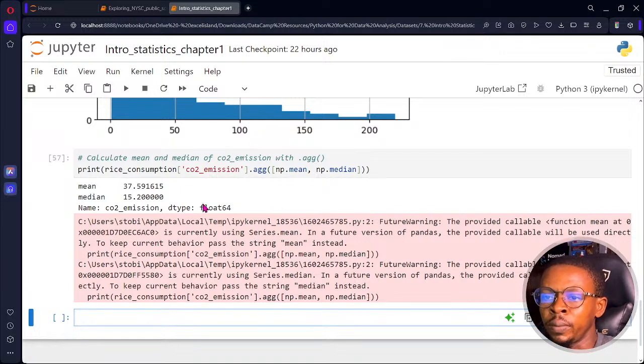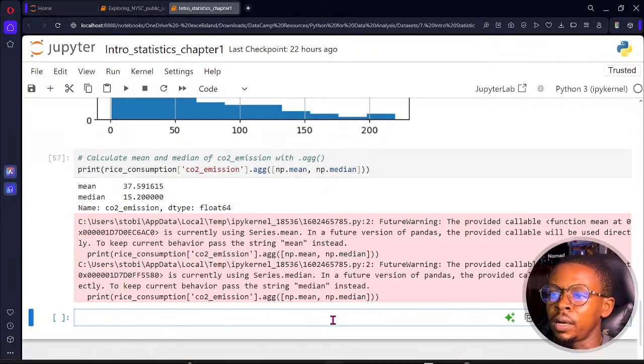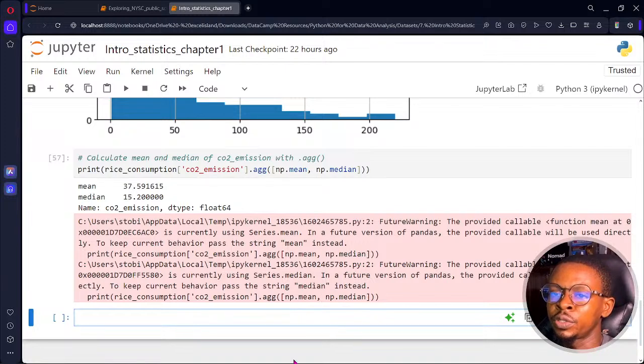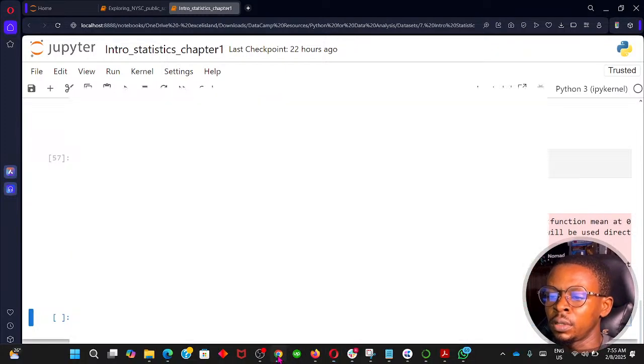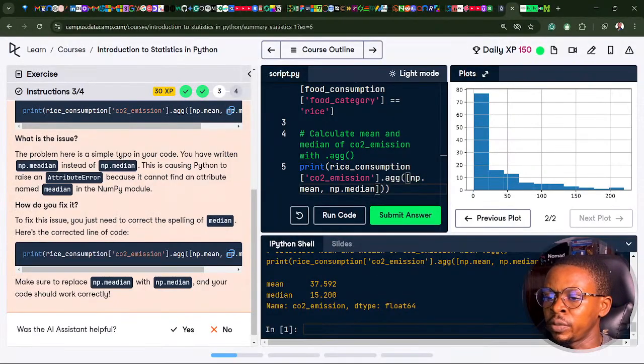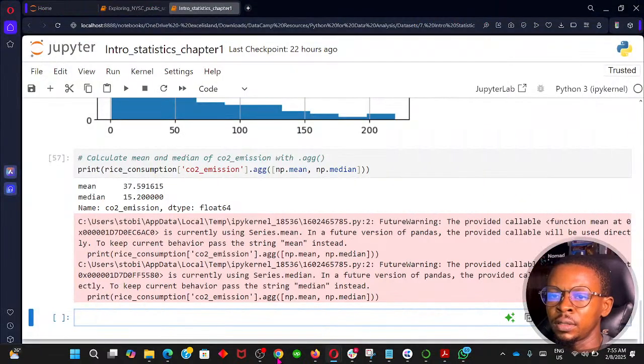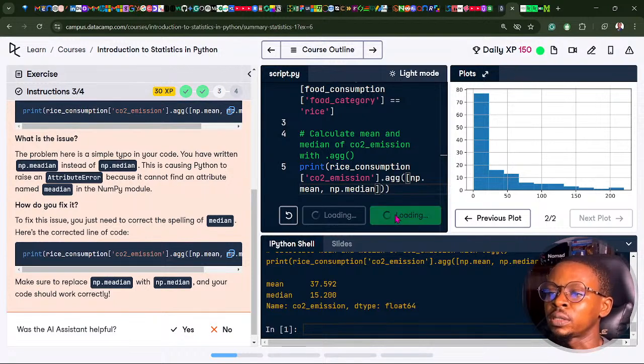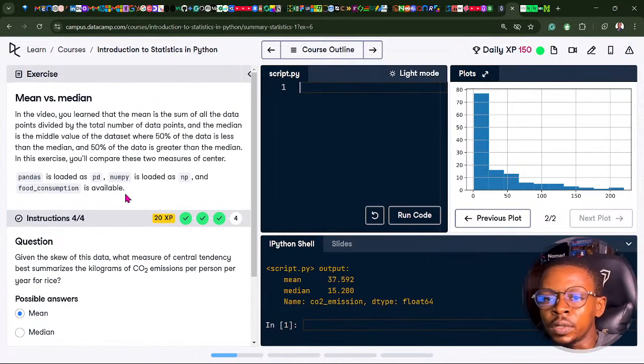When I'm using numpy, I always get this error, but the result is correct. So our mean and median for CO2 emission of rice consumption data is 37.59, and the median is 15.2. So that's correct.